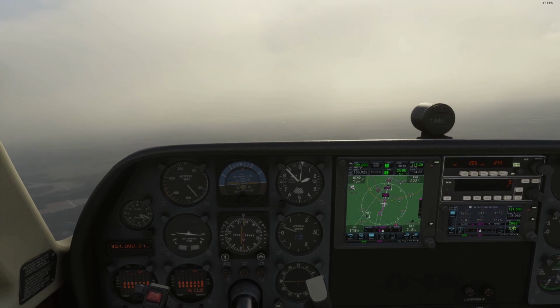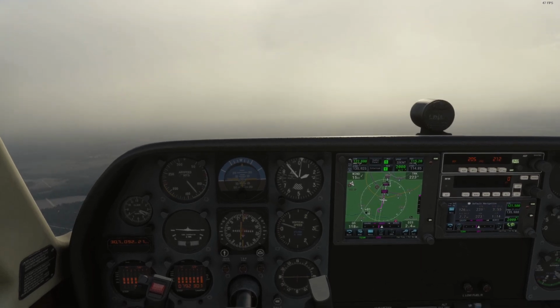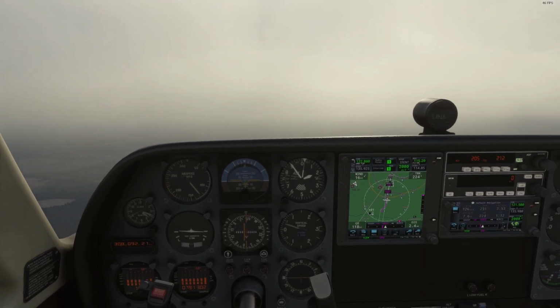Sumter traffic, Oscar Kilo Golf Charlie Romeo, 6 mile final, runway 23, Sumter.